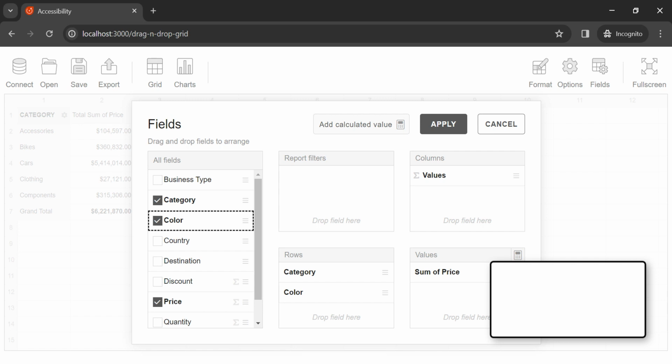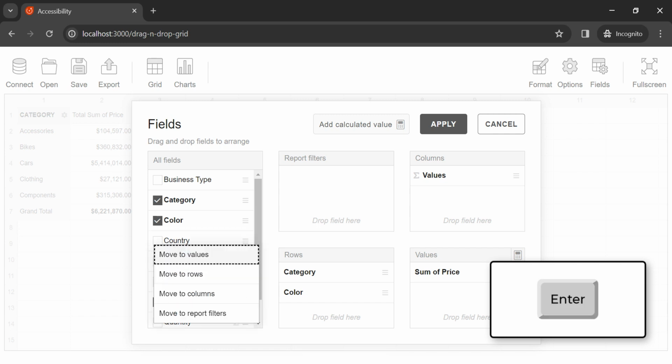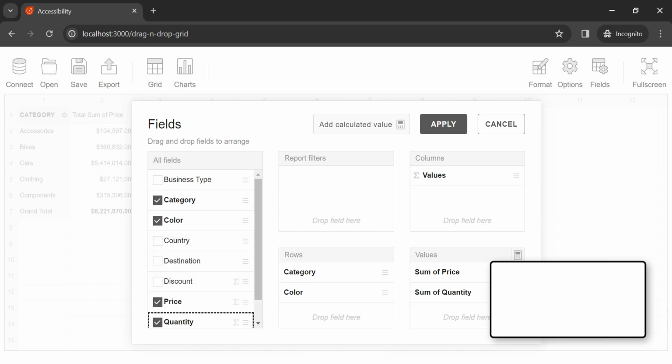Select the quantity field with the arrow key and open the context menu with the Enter key. Press the Enter key again to move the field to values. The next step is to move the category field from rows to columns.